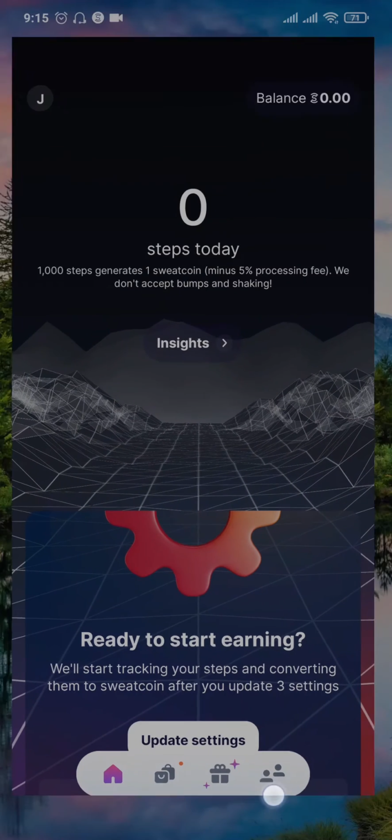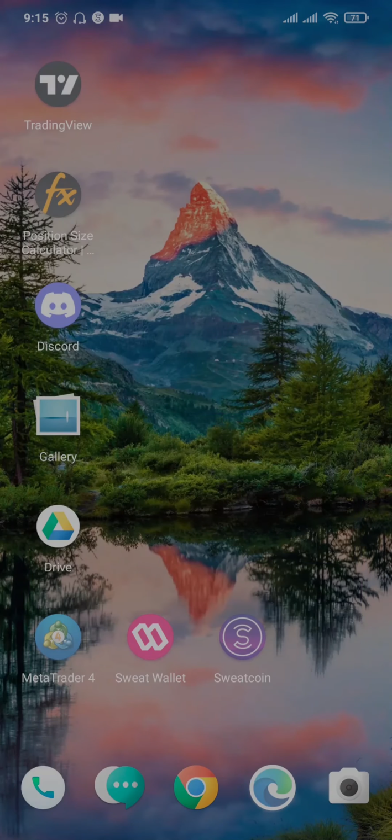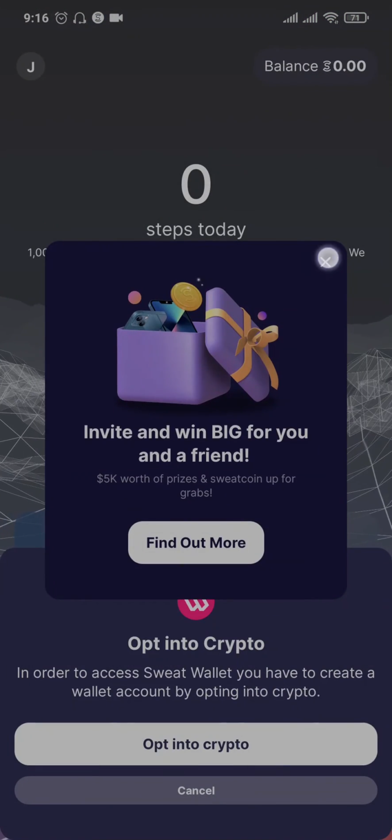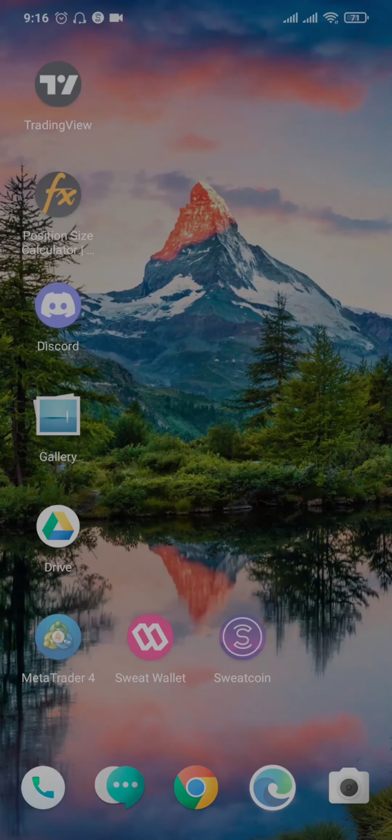Now, in order to make sure that you log in successfully, make sure that you already have signed up for Sweat Coin as well. If you have already signed up and signed in to your Sweat Coin account, you can easily log into your Sweat Wallet as well. So that was the process on how to log in to your Sweat Wallet account.